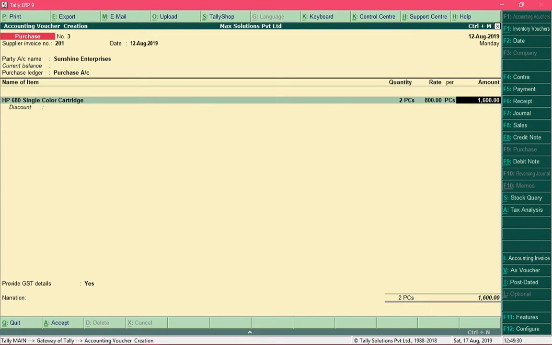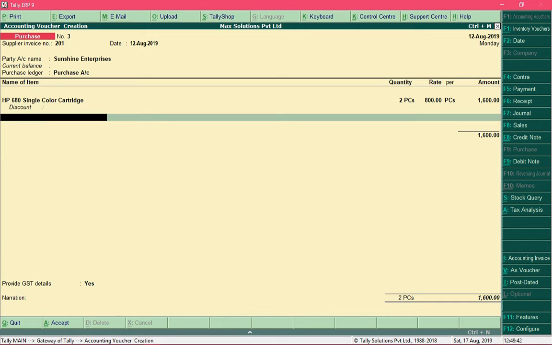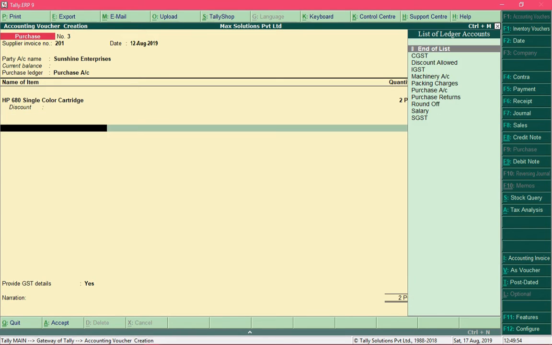Now press the enter key. The cursor will go to the discount field. I did not receive any discount for this item, so I'll press the enter key and skip these fields. In case I want to specify other items which I have purchased, then I can specify them over here again. Since I did not purchase any other items, I'll press the enter key again.